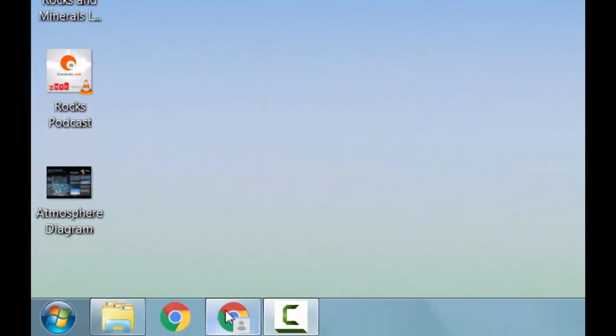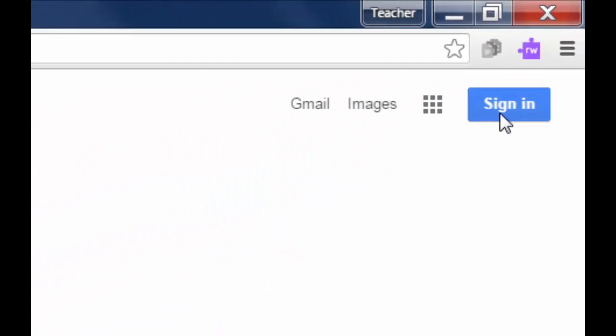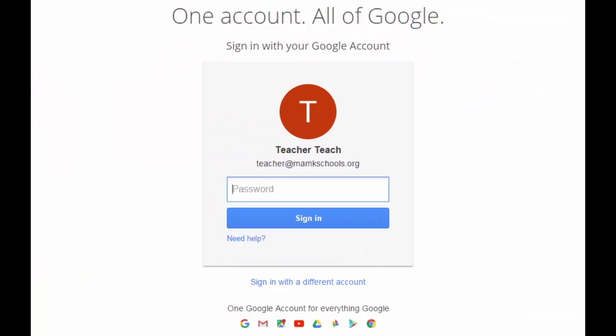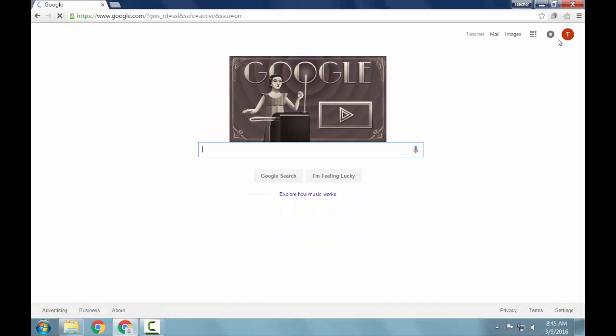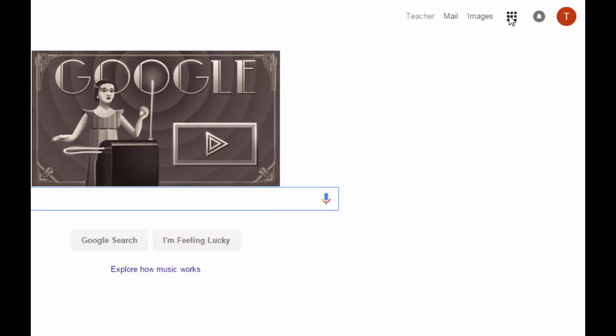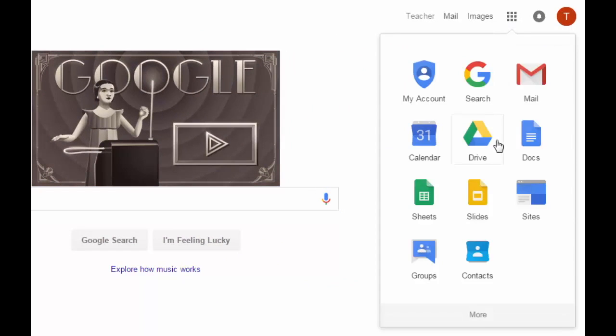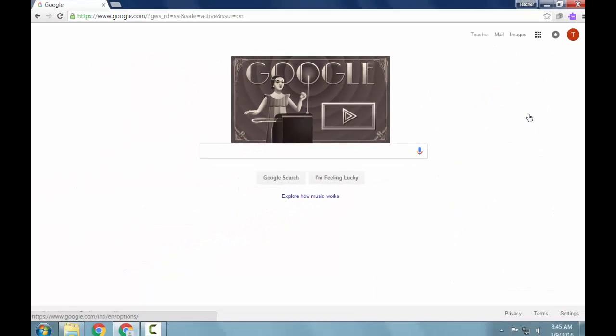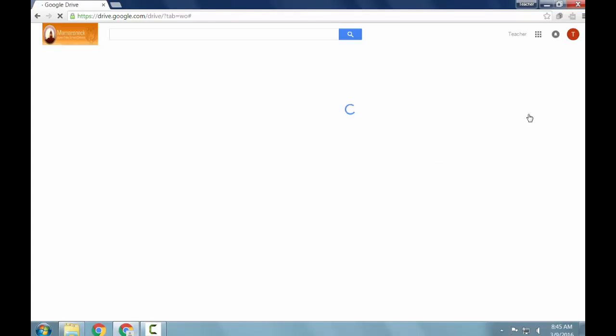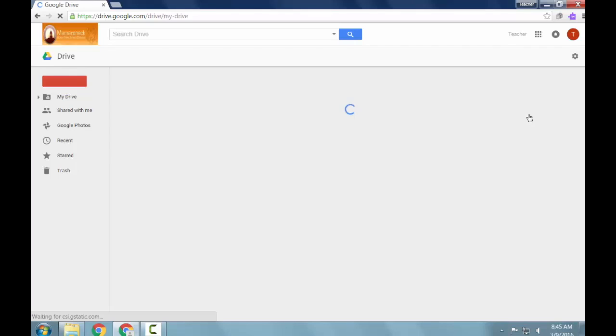We'll begin by launching Chrome and signing in to our Google Apps for Education account using our work email and password. Once logged in, we can use the shortcut in the top right-hand corner to access our drive. And here's our Google Drive. There's not much content here now, but we're going to change that by uploading files from our computer.